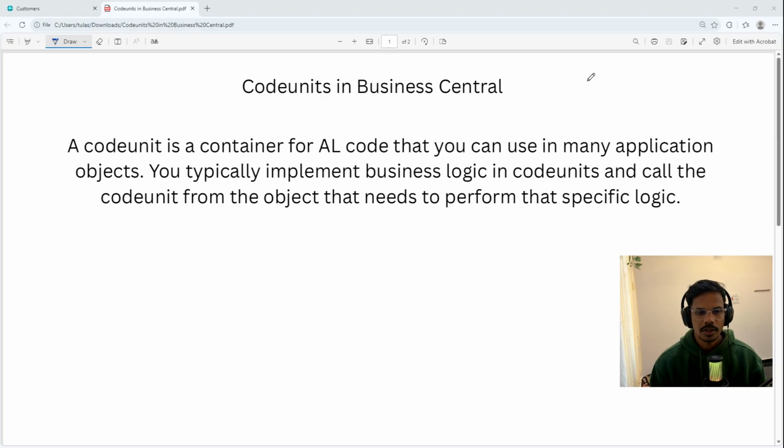In this particular video, we are going to go over code units and different types of procedures in Business Central. So if you see over here, a code unit is a container for AL code that you can use in many application objects. For example, if you wanted to write code, that code actually will be written in a code unit. So a code unit can be a container of code.